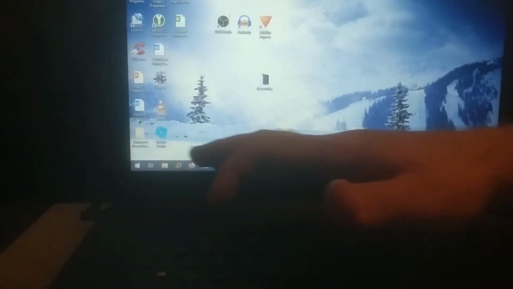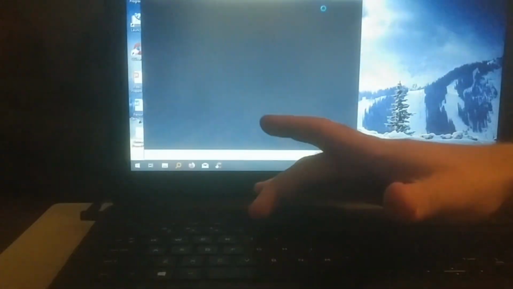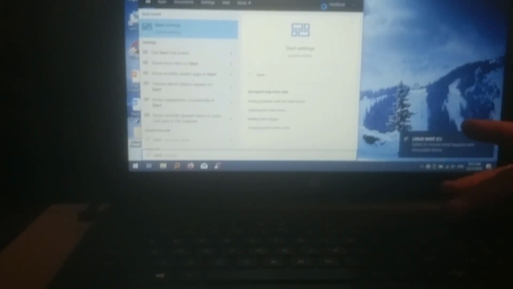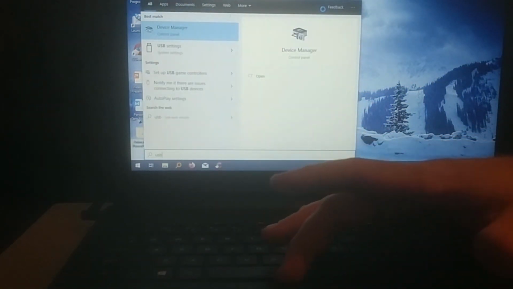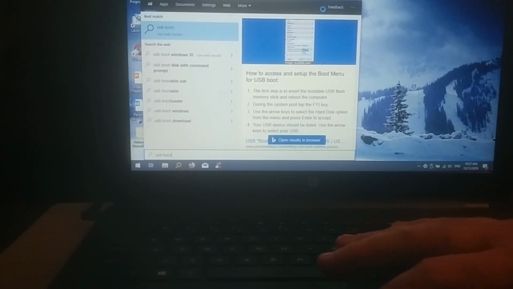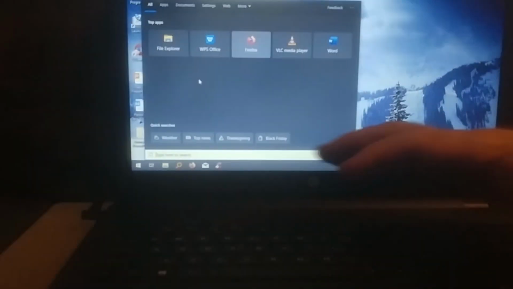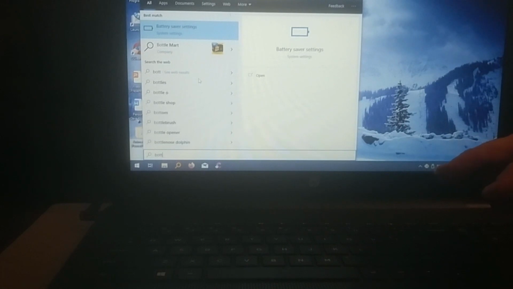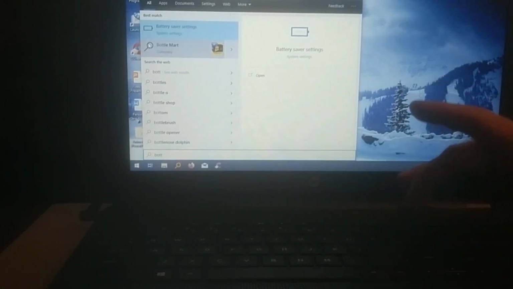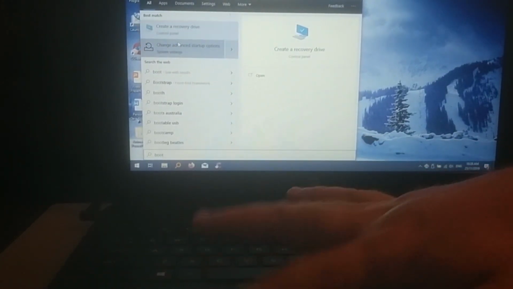And because this is Windows 10, we have a bit of a special way we have to do this. I'm doing this from the side of the computer. This is the way I have to record this at the moment. And we go for startup. USB boot. Yeah, we want the advanced startup options.